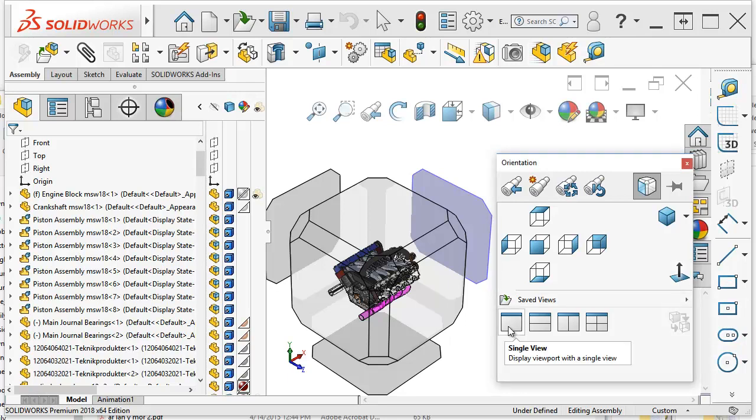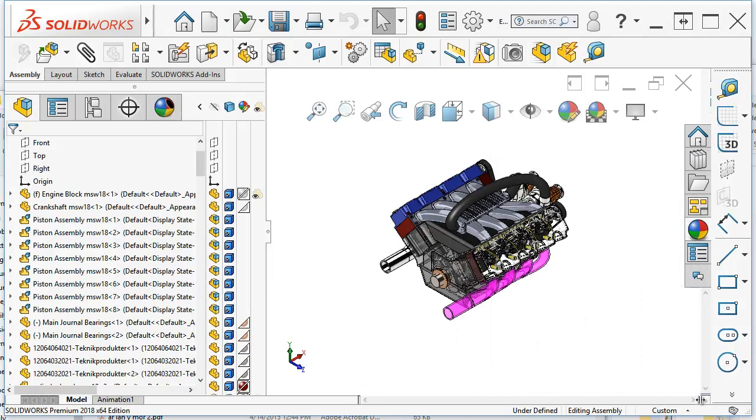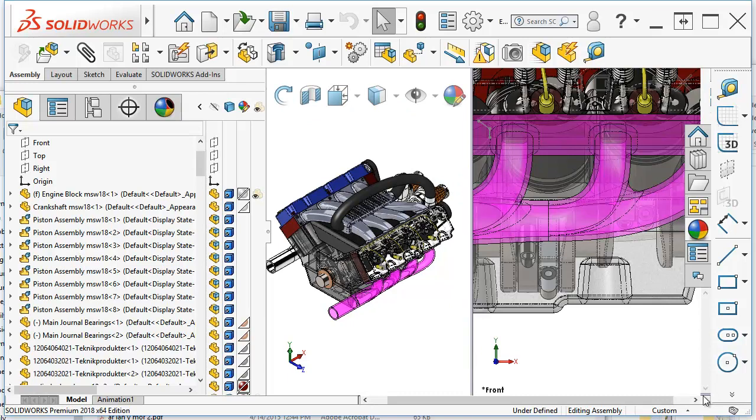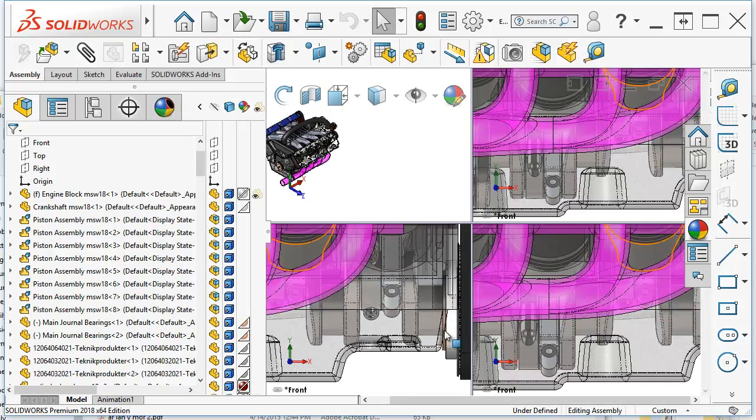The viewports allow you to get a single viewport, a split view, up to 4 views. You can get that manually by using the splitters, which are these tiny indentations in the slider bar. So you can just pull that out, pull this one up, and you get 4 views.